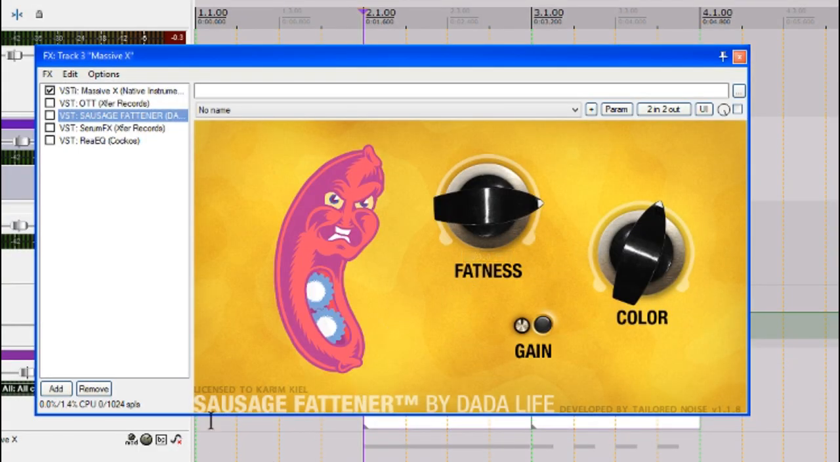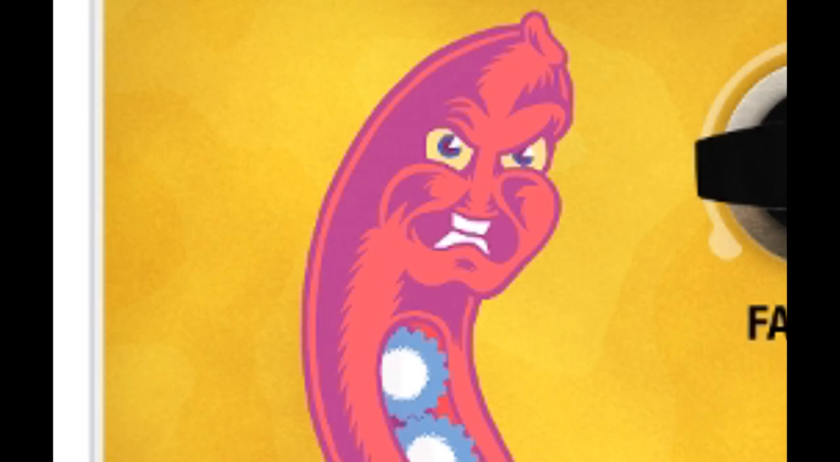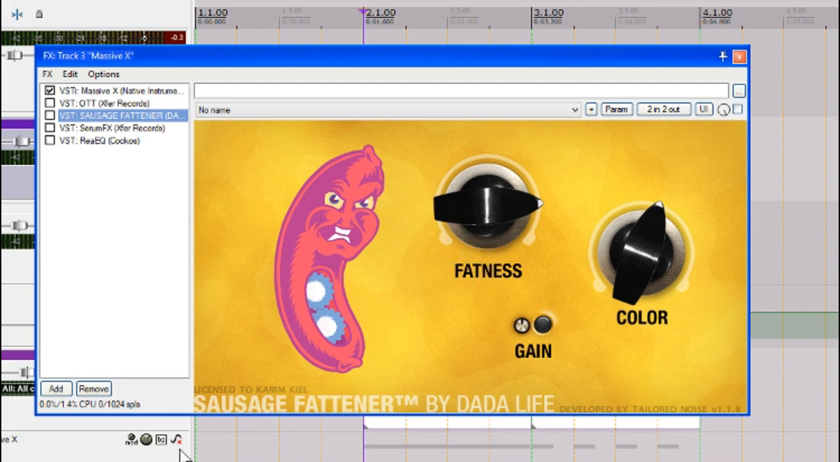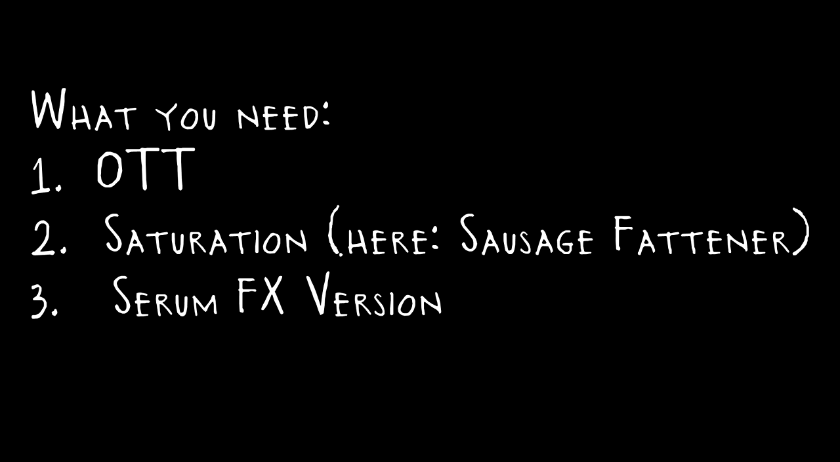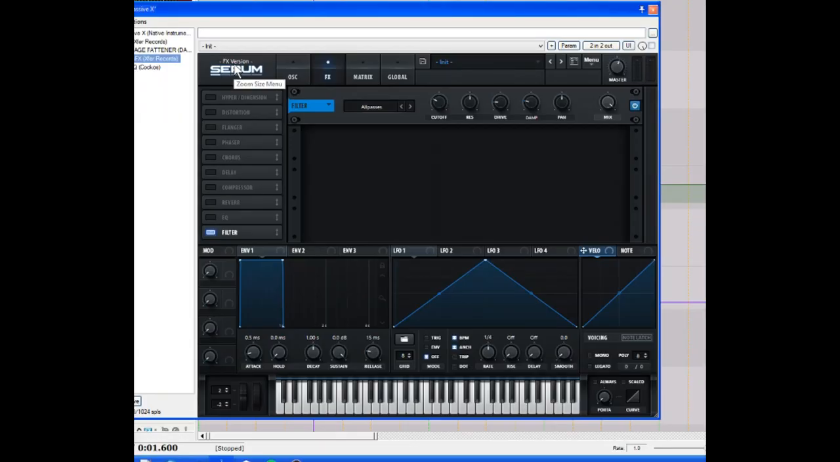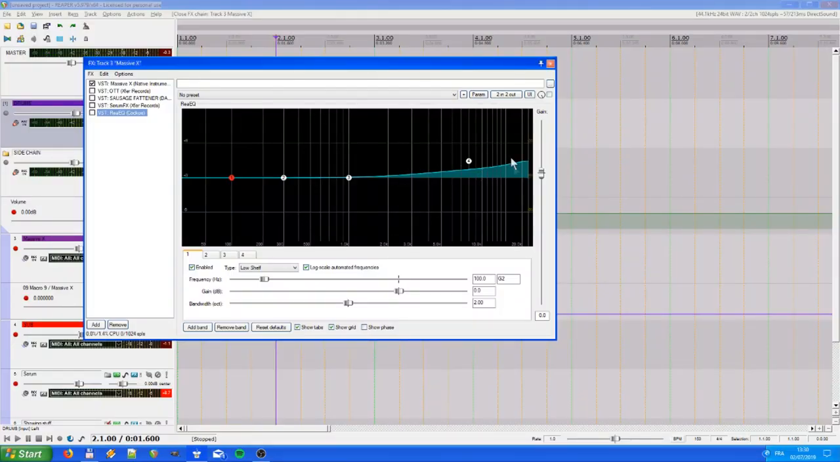The first one you need is by XFR. This one is for free. Second one is actually just a saturator. It is called Sausage Fattener by Dada Life, but you basically can use any kind of saturation in your DAW. The last effect you need is the XFR Serum FX version. Last but not least, you need just a simple EQ.